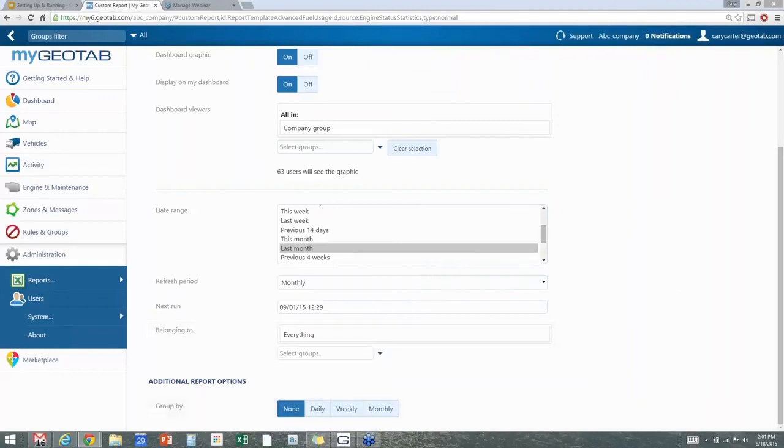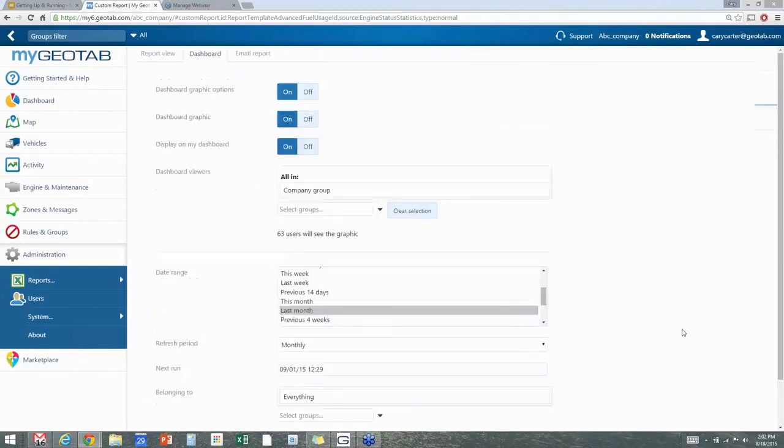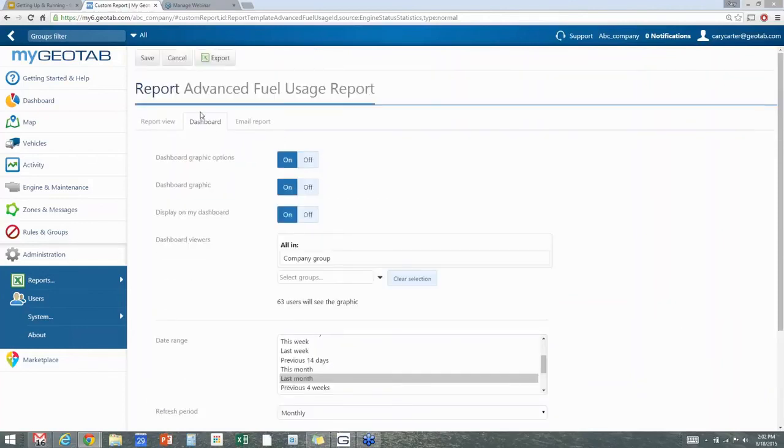Certain times when you want to have things grouped together, that would be for trending reports, monthly trending reports. You might set them up monthly. All right, last part to that. So that was for the dashboard. The last part here is the email report.